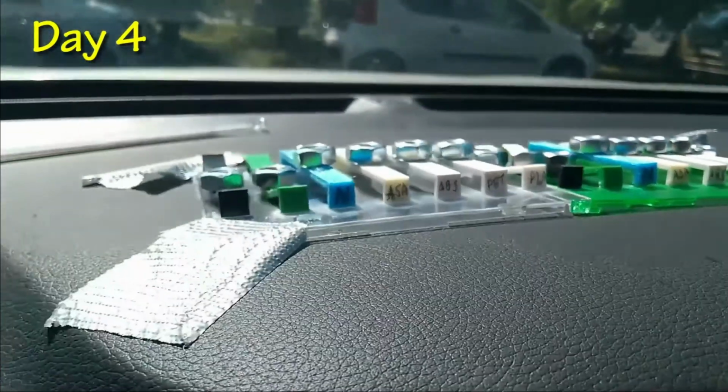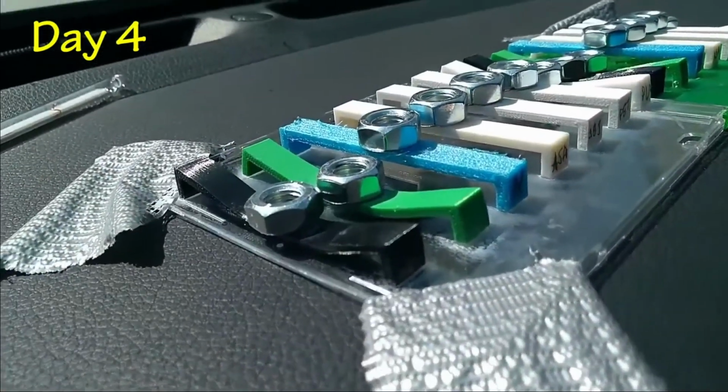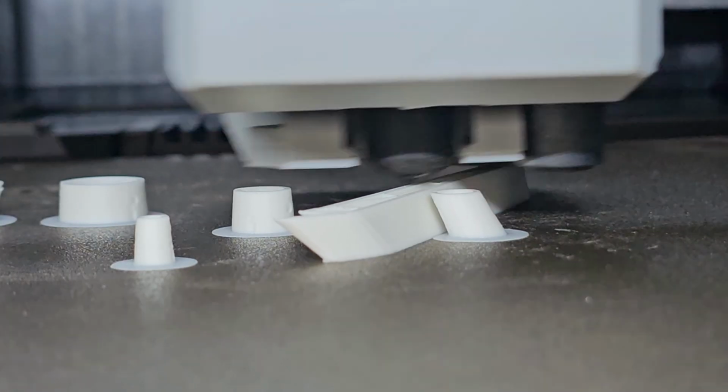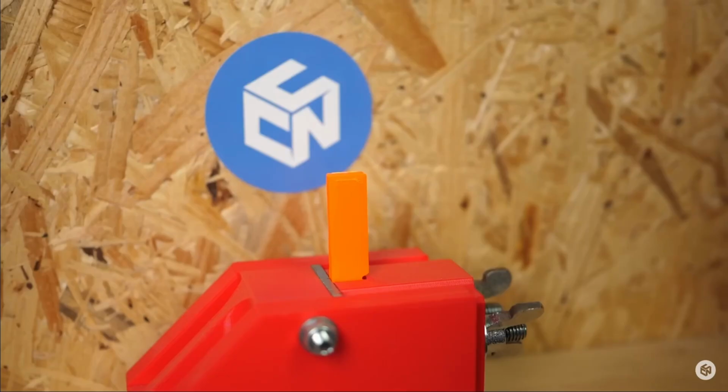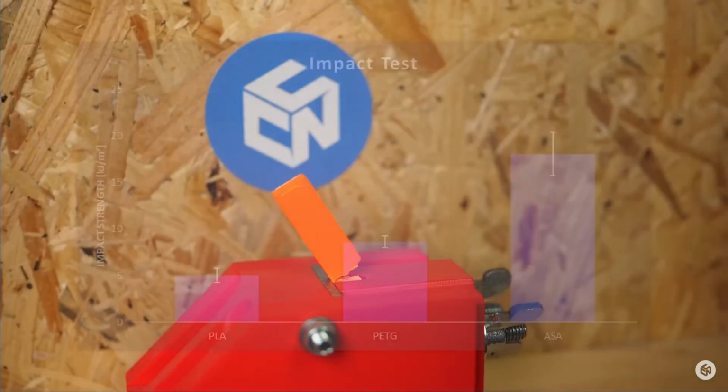So why print ASA and ABS in the first place? Well, if you're printing functional parts, you can't risk them melting in the sun or in your car. So that gives you a few different options for materials. ASA and ABS offer some useful properties. It's lightweight, it prints relatively quickly, it's heat resistant, and actually quite impact resistant.